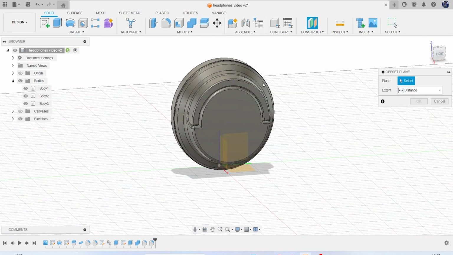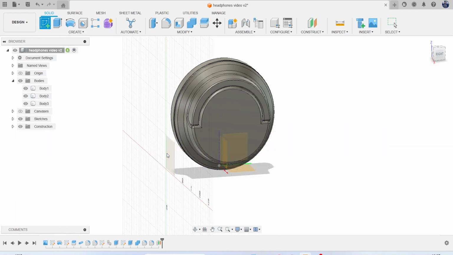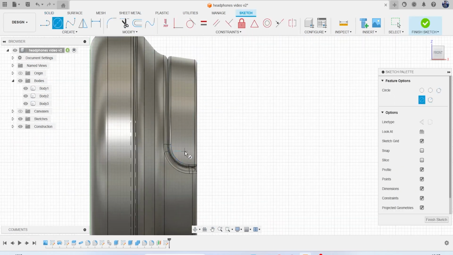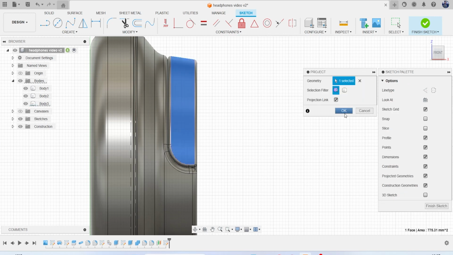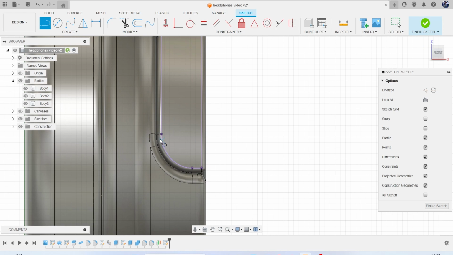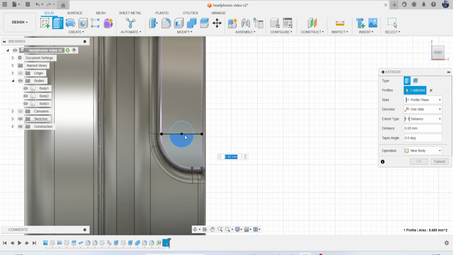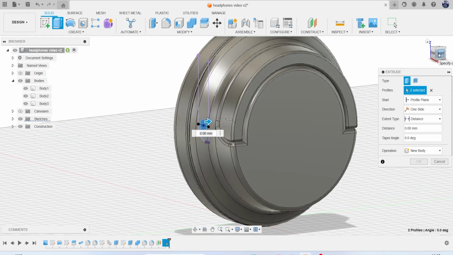So let's come up here, create an offset plane. I'm going to grab that and just bring it out a little bit and create a sketch on there. C for circle. In fact, let's hit P to project. And I'm going to use a line to draw across there, just so I can make it line up a little bit better. Something like that.